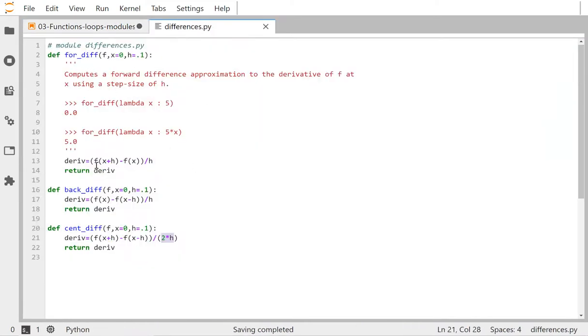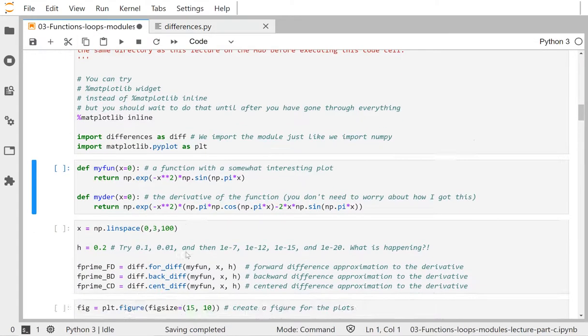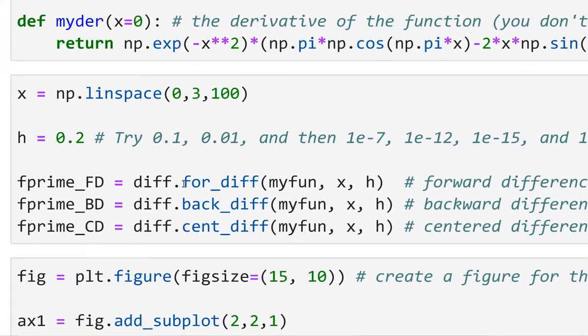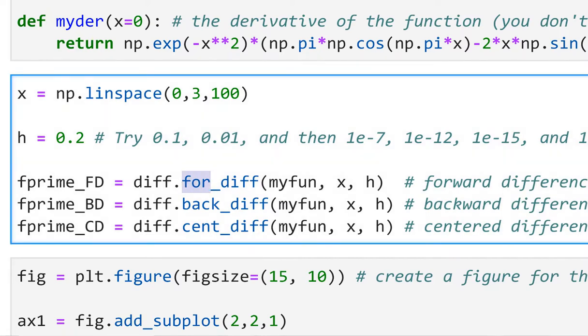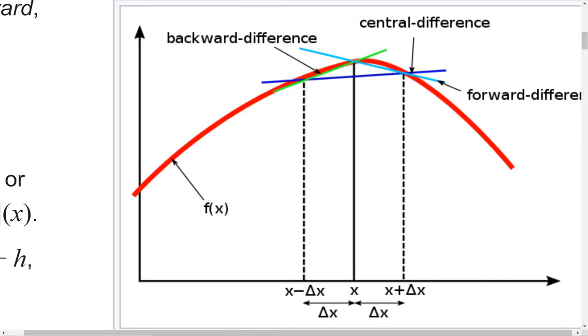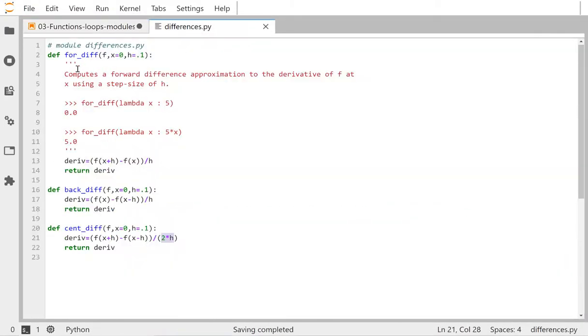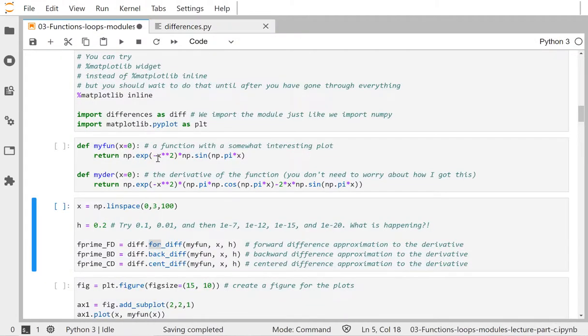So these three functions, the forward difference approximation, the backward difference approximation, and the center difference approximation, are now available with our standard dot convention using diff.forward_difference, diff.backward_difference, and diff.center_difference. Of course, here I have the actual function names. I'm just using those function names, and the autocomplete will allow you to do those.